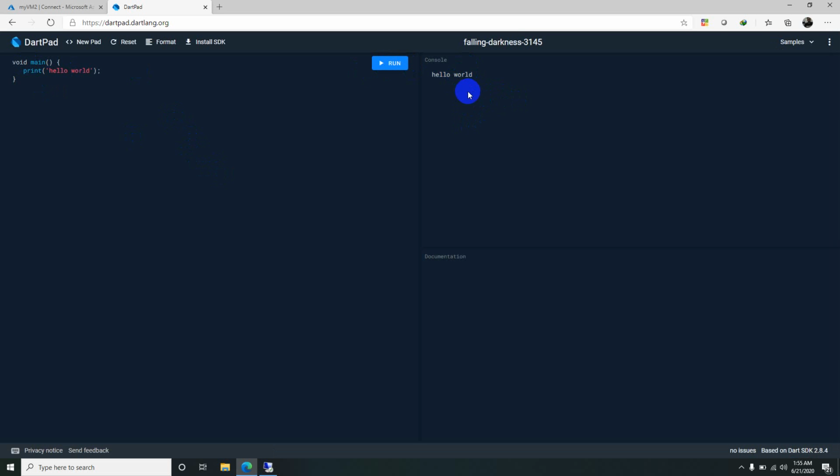So other than this online tool, you can set up a local environment also. You can write your programs in either Notepad or Vim Editor or VI Editor or Notepad++, whichever you want. And you can compile them using Dart SDK. In the next series of videos, I will show you more advanced ideas also. Let's begin by installing Dart SDK.